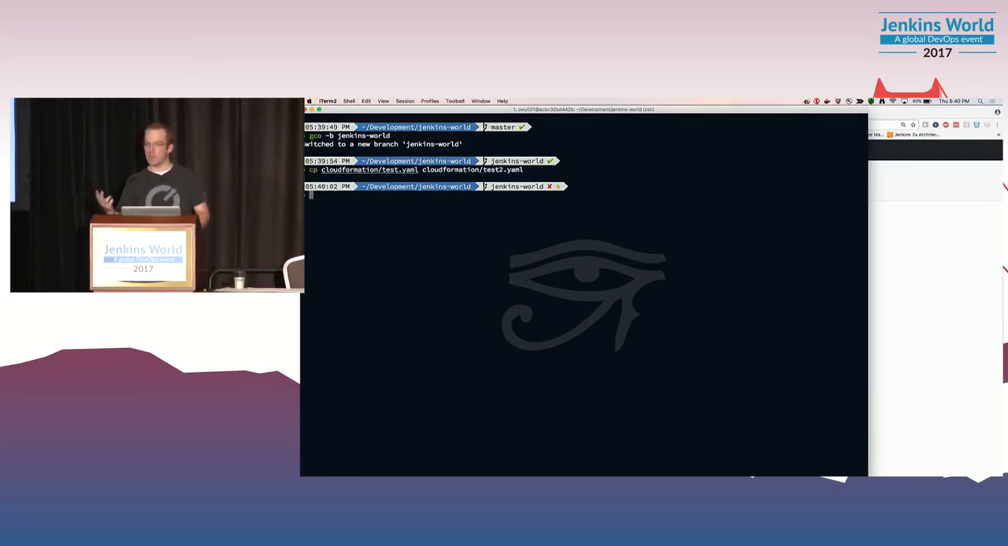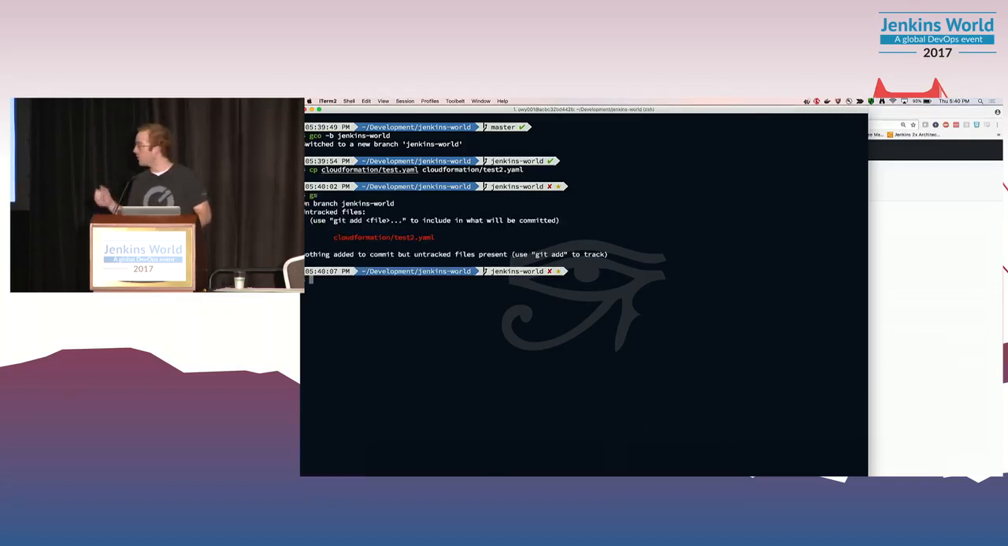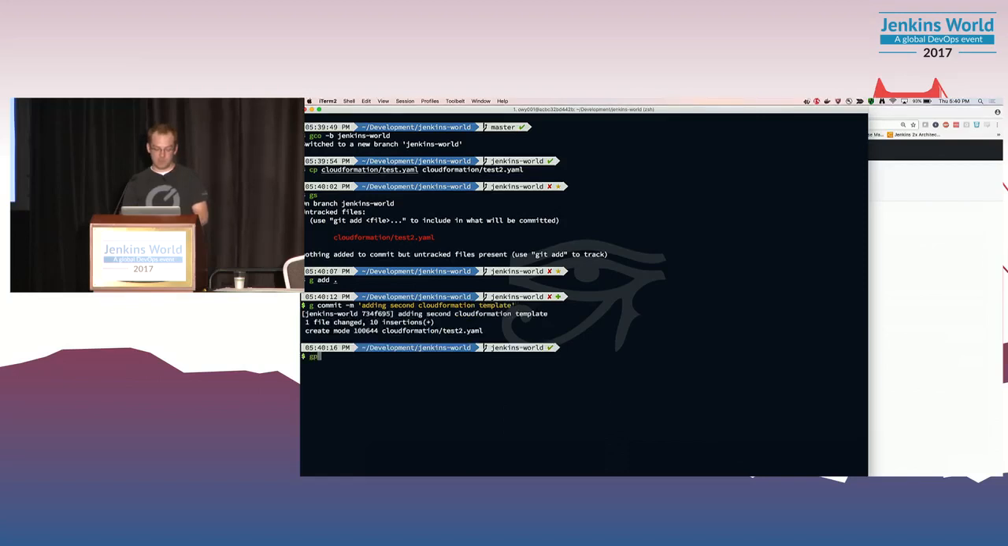But now I have two CloudFormation templates. So when I do git status, it's going to show me that I have this one new file. I'm going to go ahead and add that. Adding second CloudFormation template, right? And then push this up to GitHub. Origin Jenkins world.